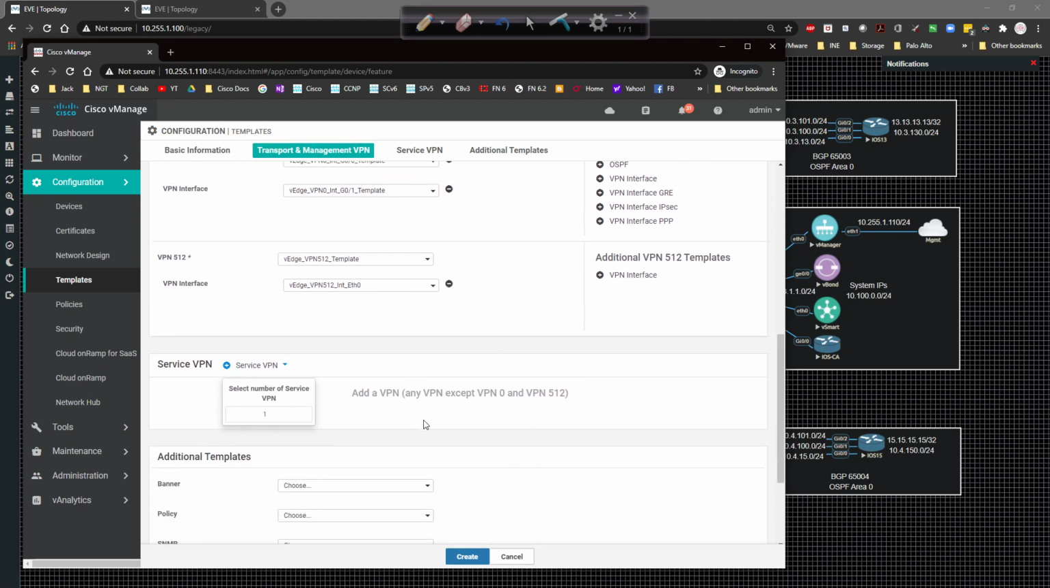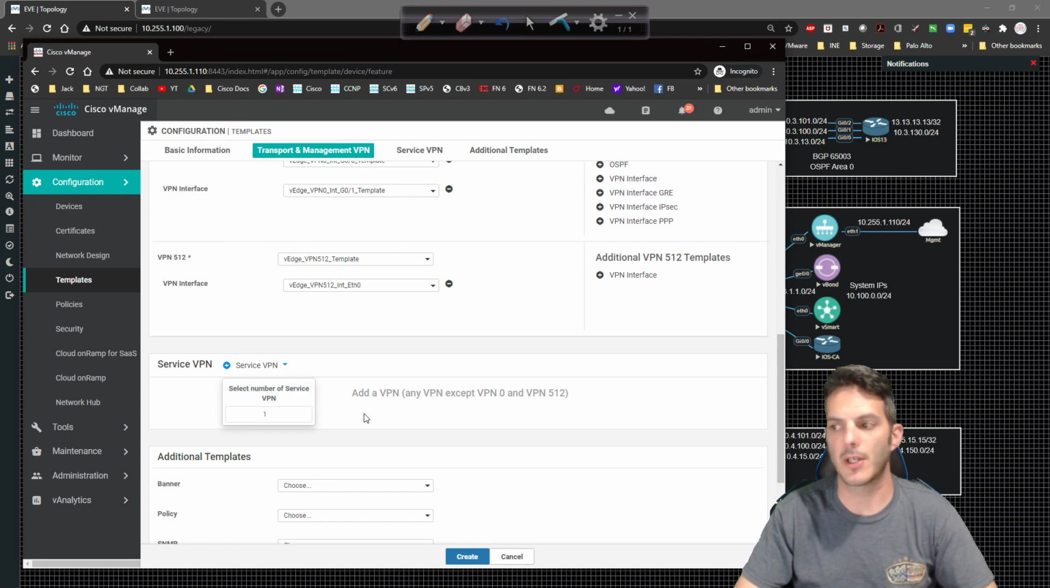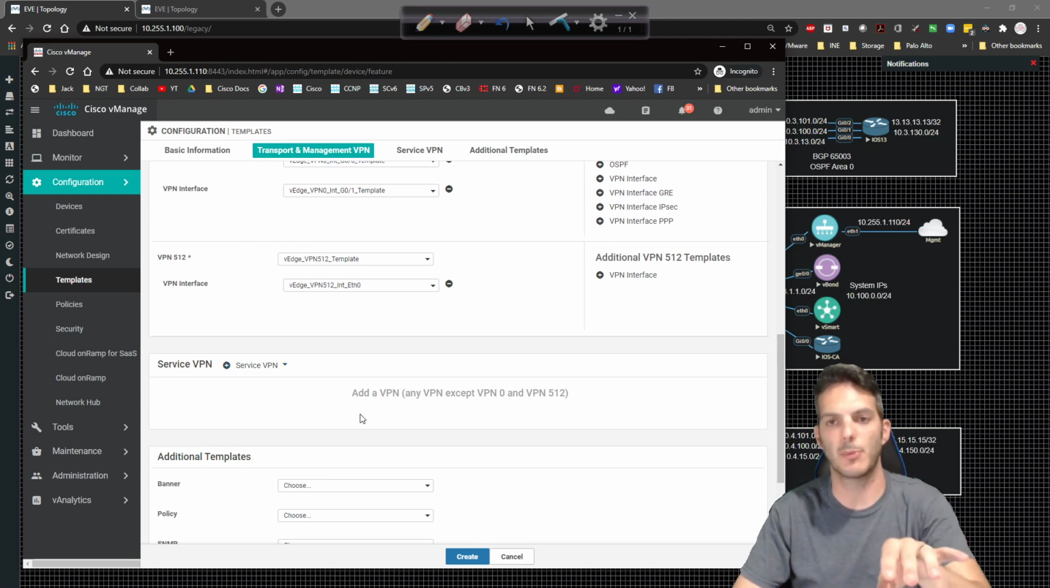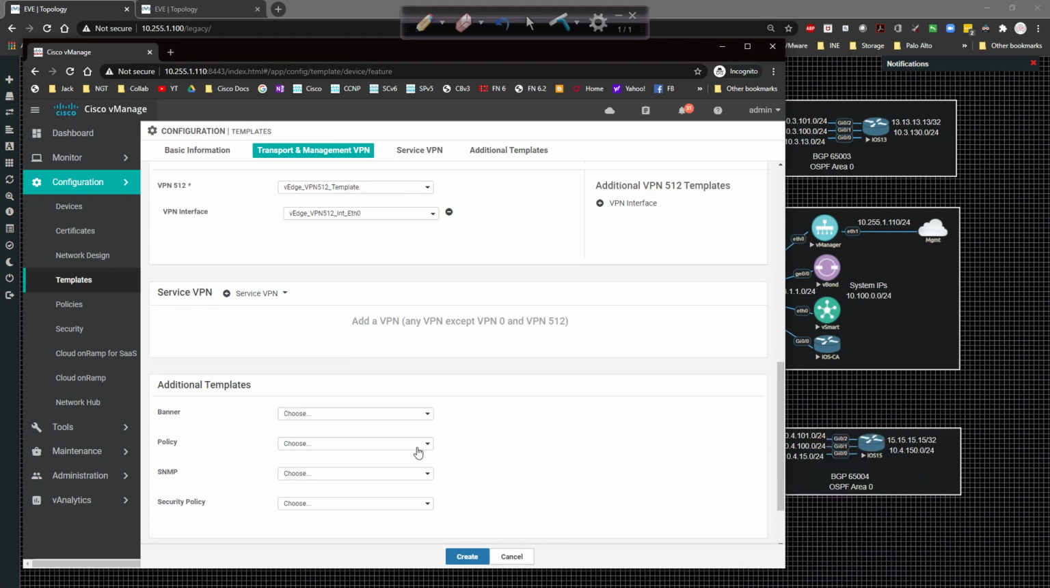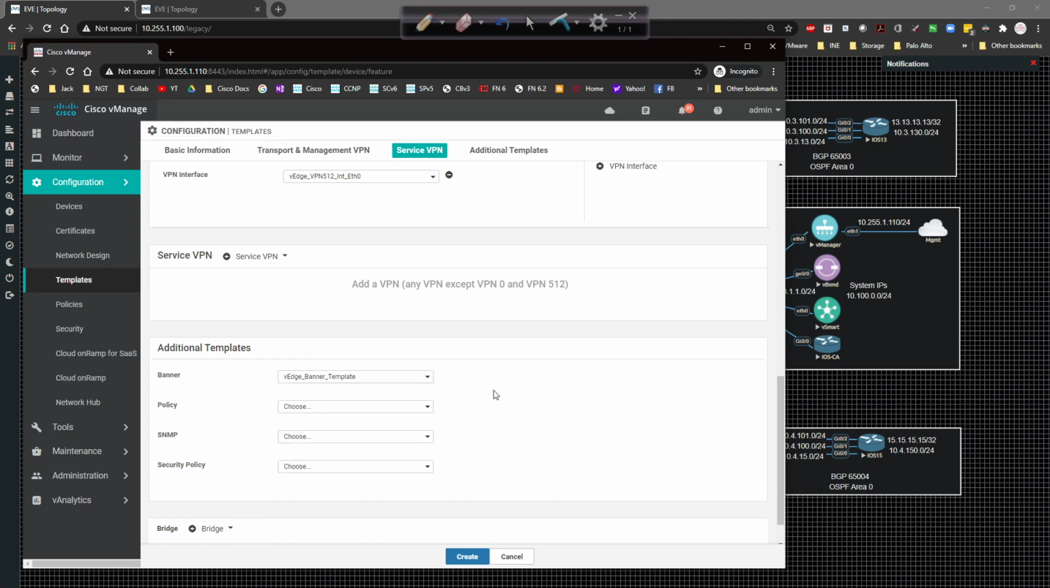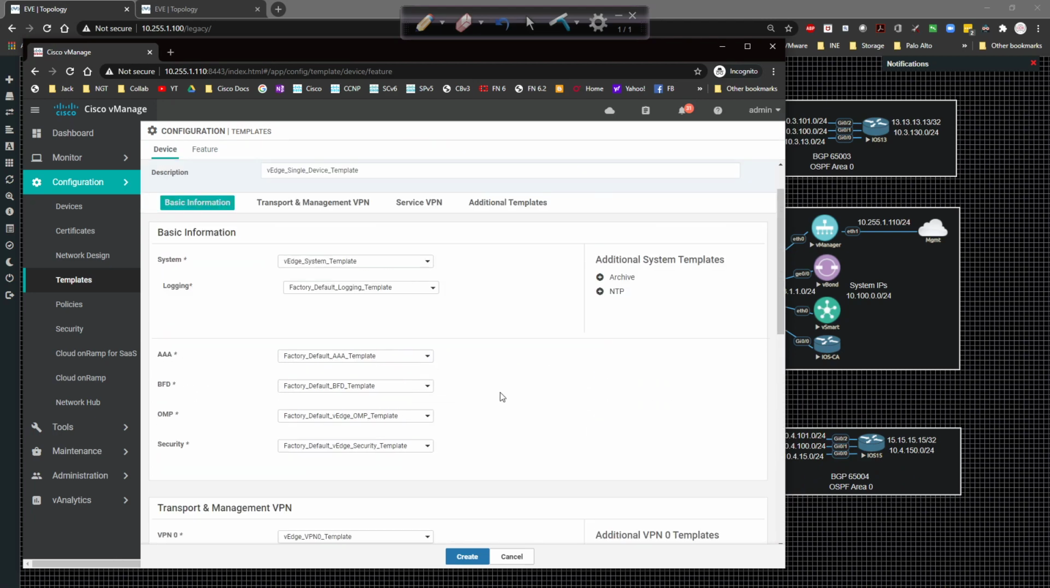We're not adding a service VPN. So if we wanted to, we could create a service VPN here. This is where we would actually, if we wanted to create a service VPN and push it through the template, this would be a LAN-facing interface. This is not the same thing as, if you wanted to add a firewall, that's separate from this. Same look and feel, but a different type of thing. So anything except VPN 0 and VPN 512. We have the banner template. We're going to add that, and we're in good shape.